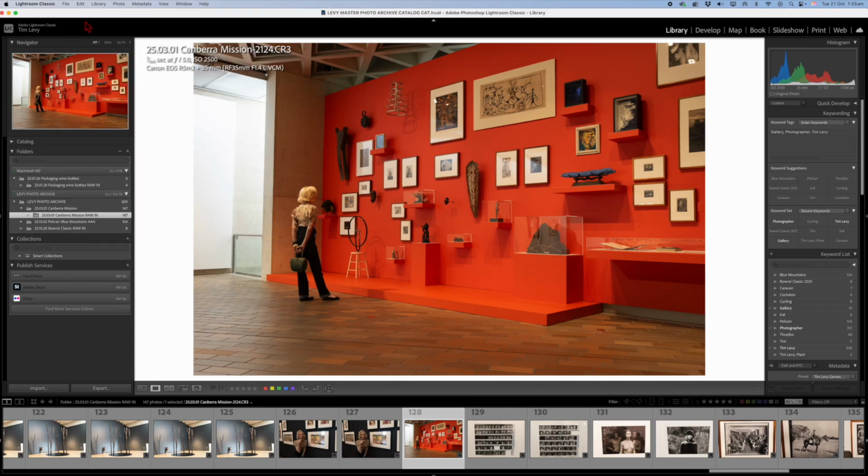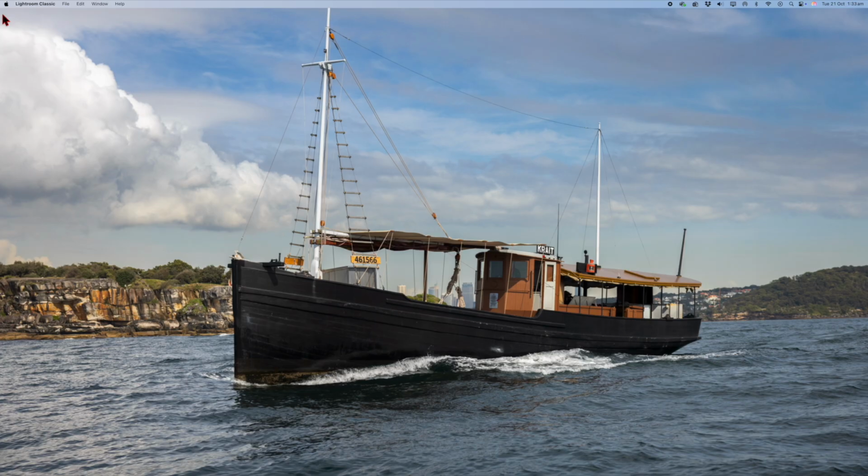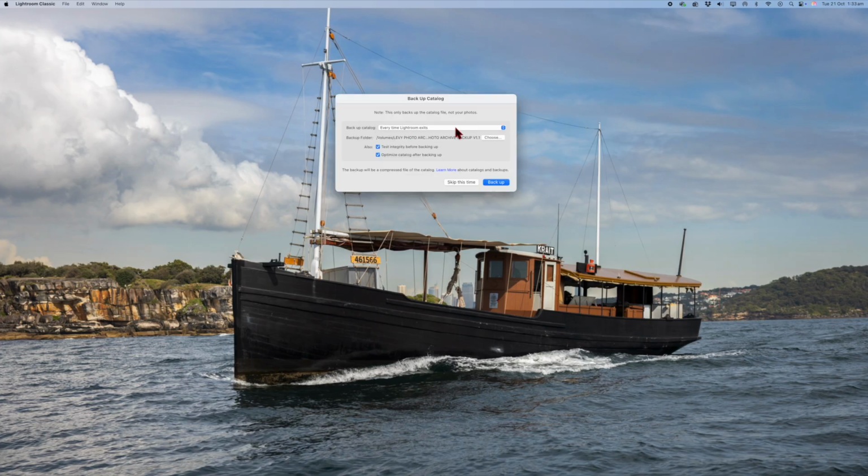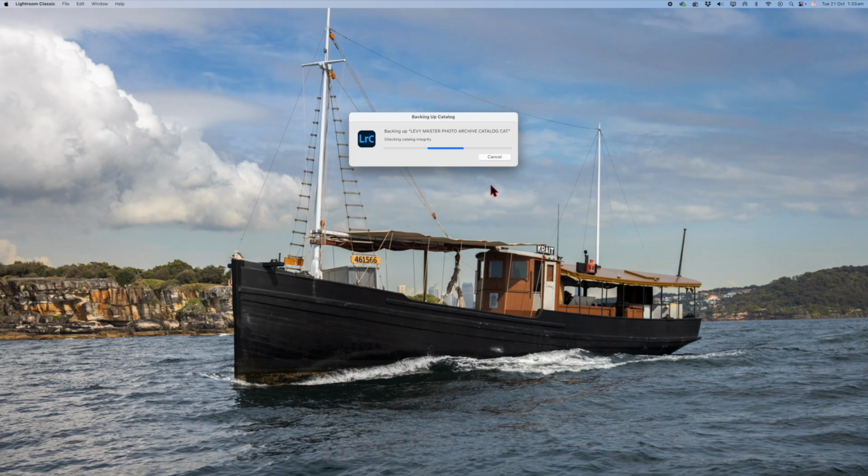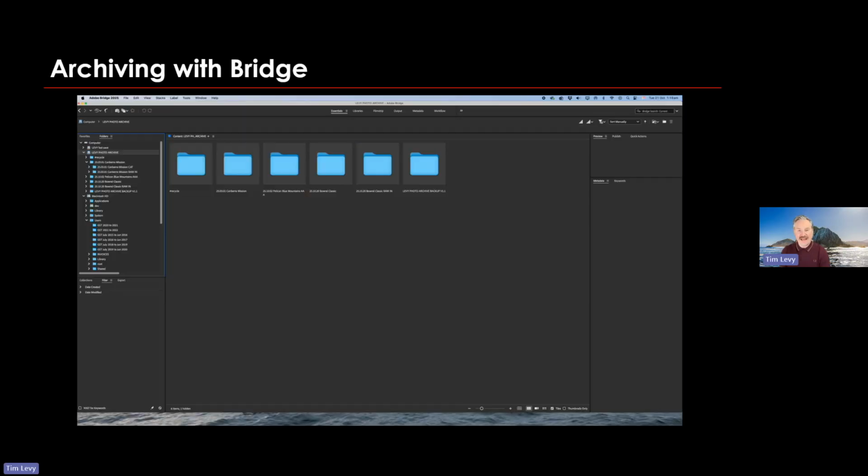Catalog settings. Every time Lightroom exits, I've exited. Look, it's going to back up that catalog onto the NAS. Boom. So now I've got the catalog in 2 places. If anything goes wrong with my computer, or I want to put the catalog on another computer, I can just take it from there. Now, the thing is, you don't have to use Lightroom.